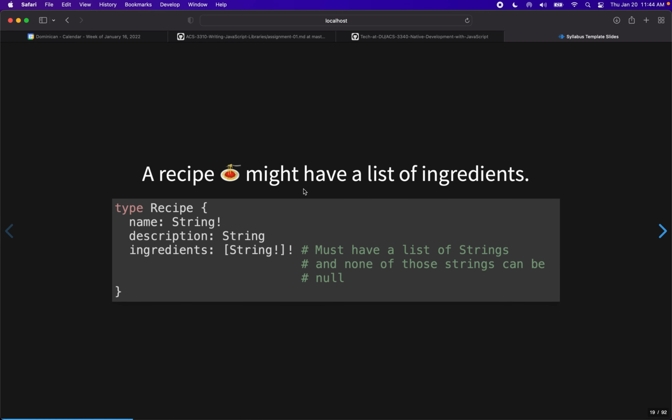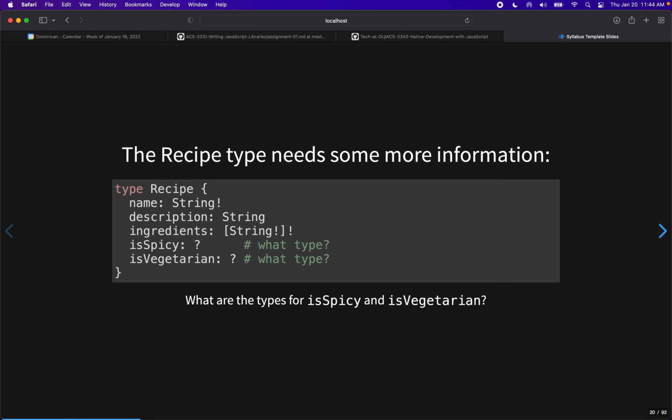A recipe might have a list of ingredients, right? So here I said the list of ingredients, each ingredient is going to be a string, and it must be a string, it can't be empty, right? And we always return a list, right? So it can't be null instead of the list. Maybe there's some other types. So what types would you use here? What if we had an is spicy for the recipe and an is vegetarian? What would the value be?